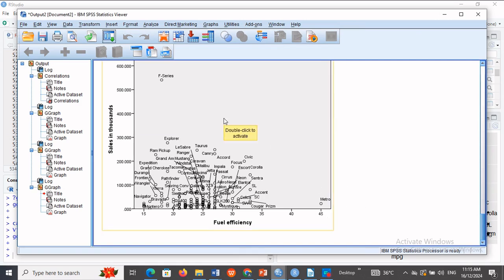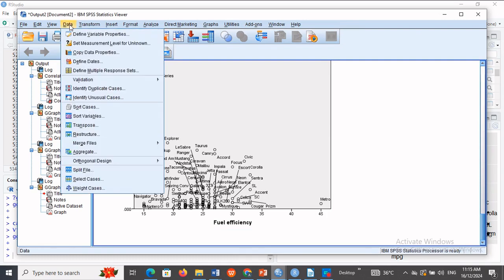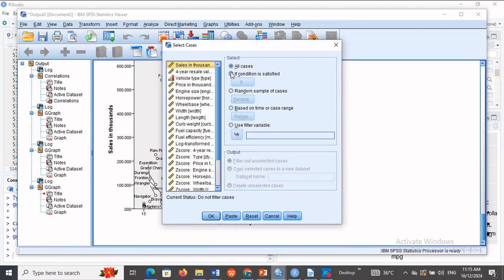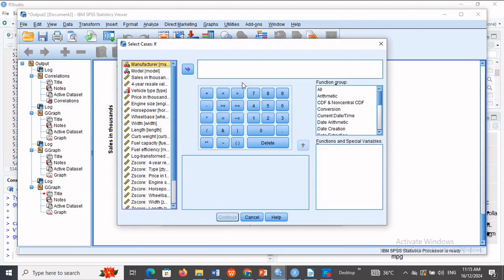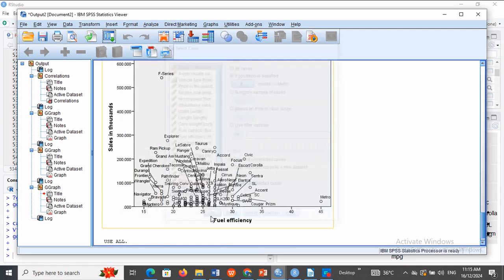Now to remove the Metro in SPSS, we go to the Data menu and click on Select Cases, and we go to If condition is satisfied and repeat what we did. The Metro record is case sensitive, and we click on Continue and click on OK. Now that will remove the Metro from the scatter plot.